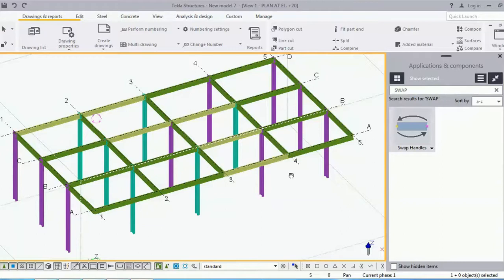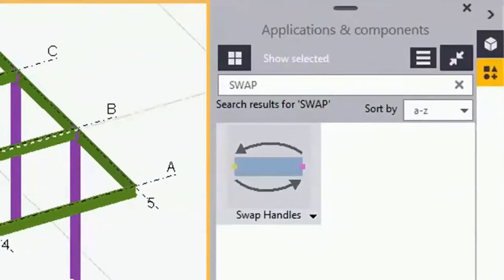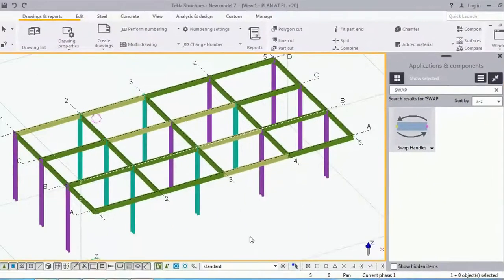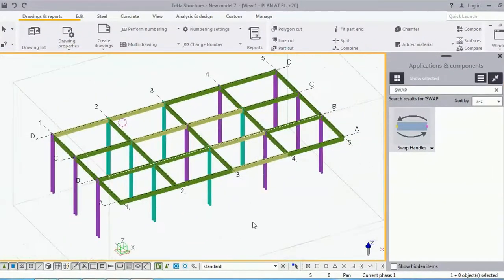In this video we will learn about the swap handler. Swap handler is a Tekla macro which is very helpful for wireframing, and it is very helpful for a checker and a modeler. Okay, so let's check how it works.